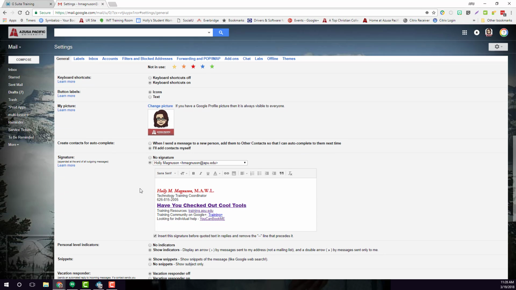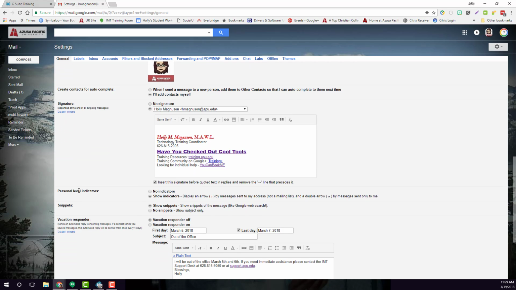And down here we have auto signature. This allows you to have a signature at the end of all of your emails. Also notice that on many of these options there's a Learn more link that's going to pull up Google Help and tell you more about this feature.